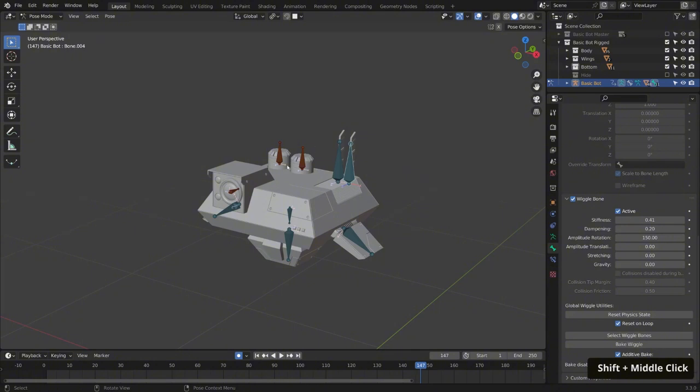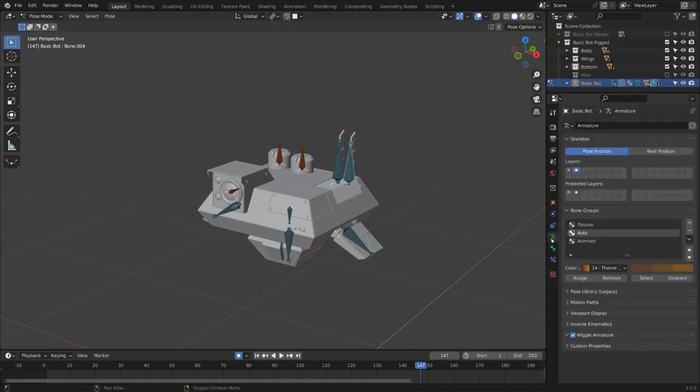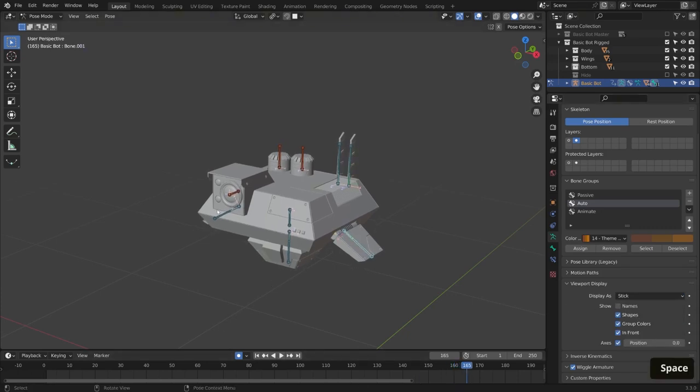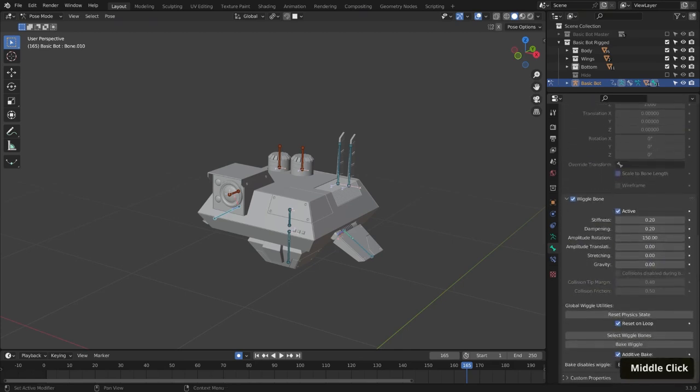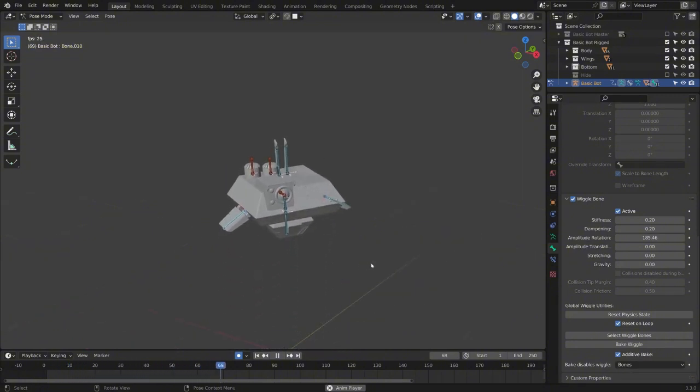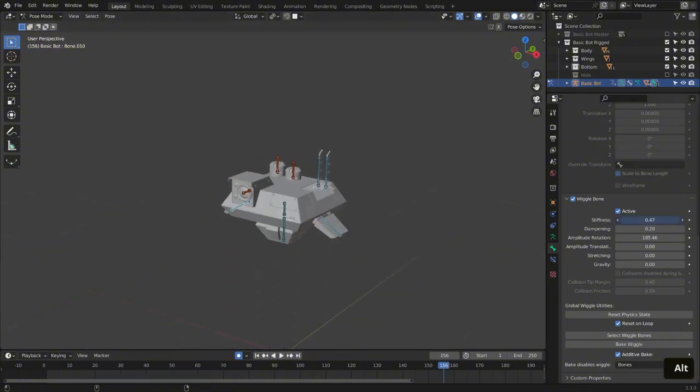If you feel like the bones are getting in the way, we can jump into our armature, go under display options and change the display type from octahedral to stick. That's looking good. I think the wings here aren't moving that much. So let's go back into our bone options here and increase rotation, holding down Alt to affect both. Looking pretty good. I think they could afford to be a little bit stiffer.